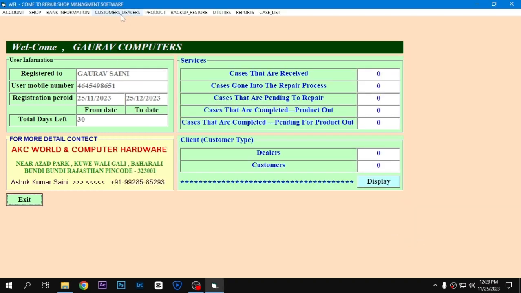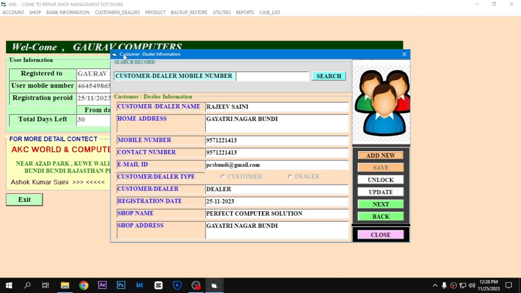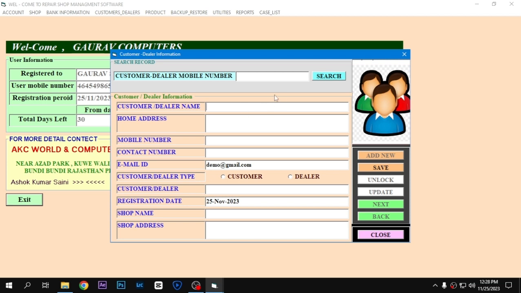Also, if you want to add customer information, let's see how to add one. Come here, customer dealer information, click on add new and let's enter information, this time as customer. This time we have to tick customer. After that the shop name and address will be disabled, so you cannot enter the information here as customers don't have a shop name and address. Also this will show customer and the registration date as usual.